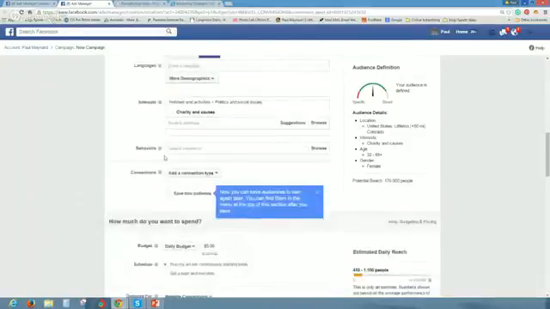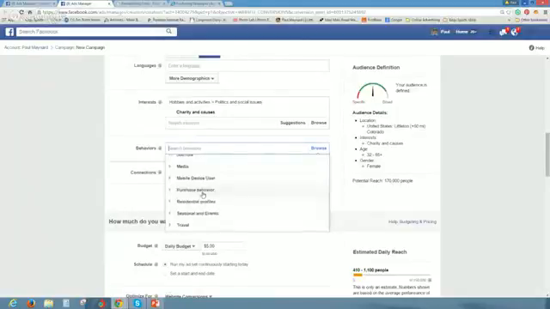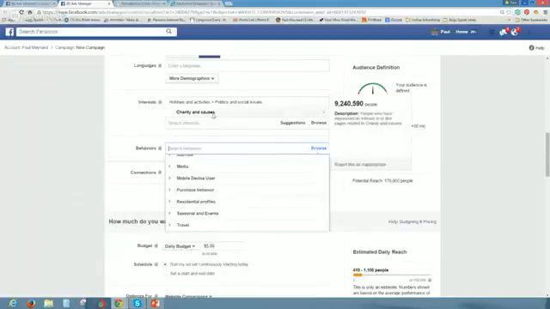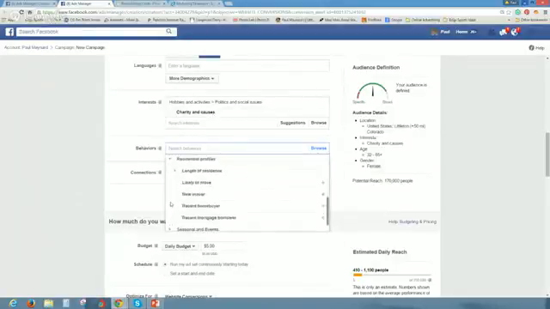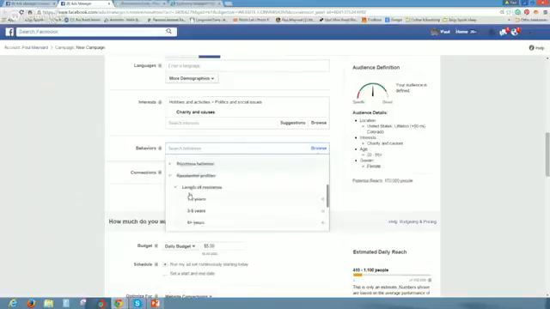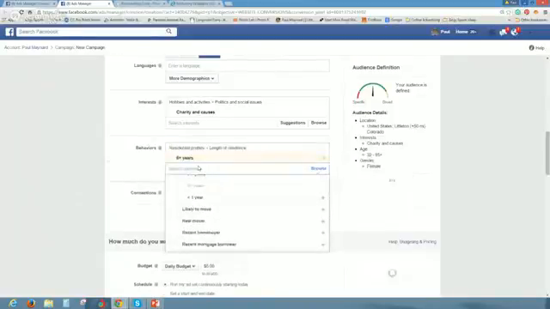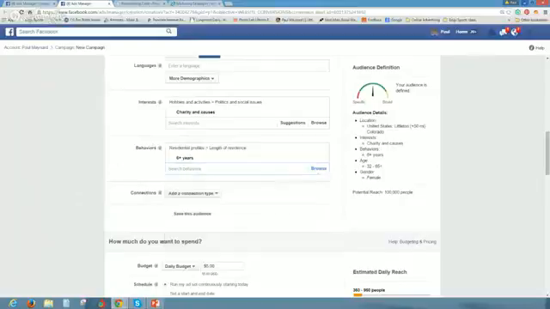Now, behaviors, there's so many different behaviors that you can go through. I usually don't do a lot of behaviors because I really want to stick with this charity and causes. However, if I really wanted to drive it down a little bit further, let's see, residential profiles. Let's say, length of residence, 6+ years. What does that do? Let's see what kind of number we get. 100,000 people. Now, somebody that's been in their home 6+ years is probably pretty established. So this is actually, I may actually run this ad because that is pretty good.